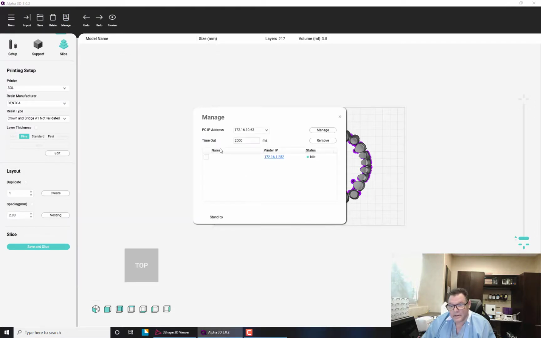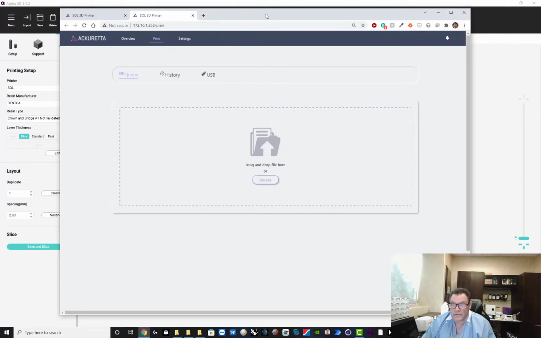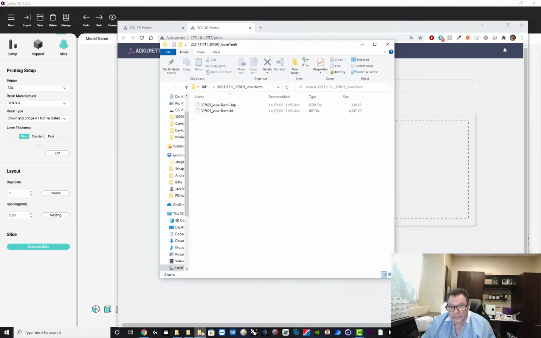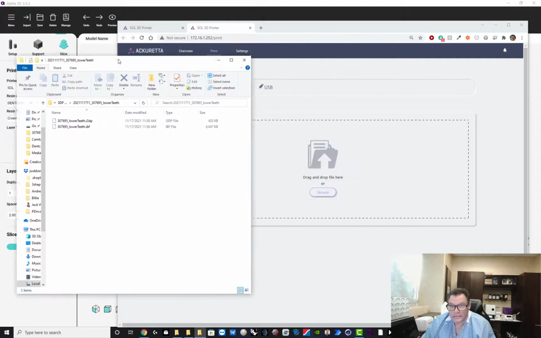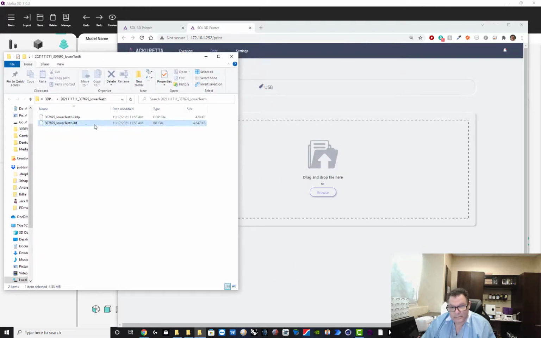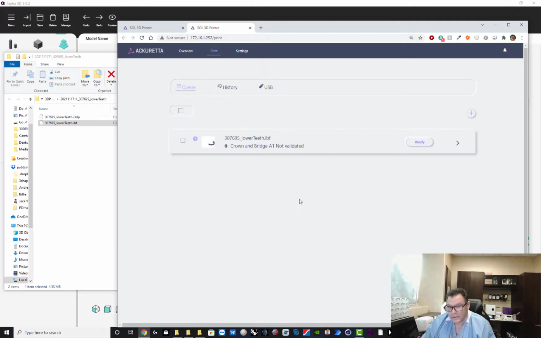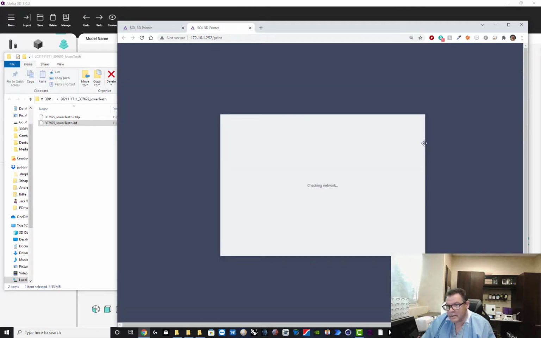I'm going to go to Manage, and this is going to bring up a dialog box, and it's going to show me all the printers I have available. I click on this, and the Sol printer interface is actually web-based, as well as it's on the printer as well. So I go back to my file, and we'll go ahead and drag and drop that file over to the printer. And there we go. I'll hit ready. It's looking for the printer, and it's telling me this print job will take about an hour.